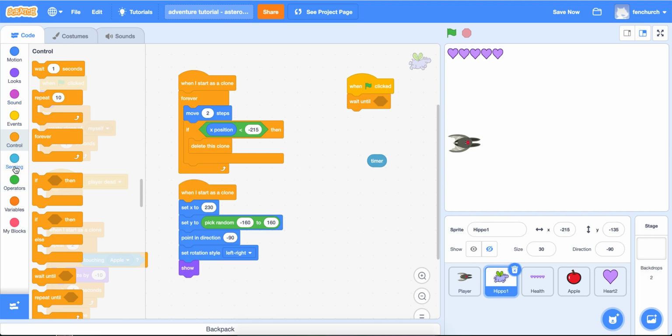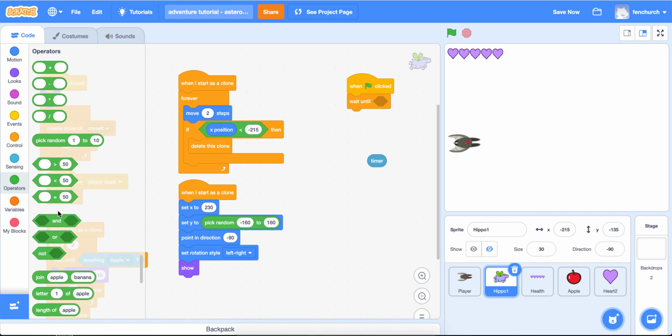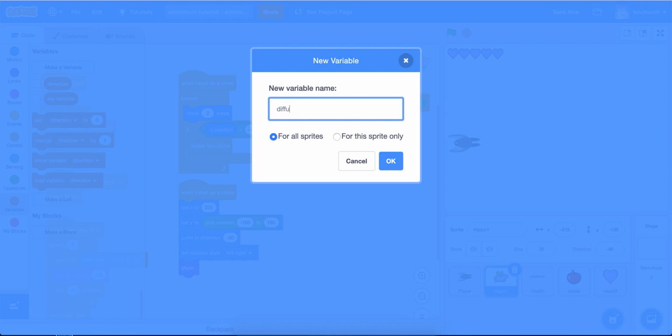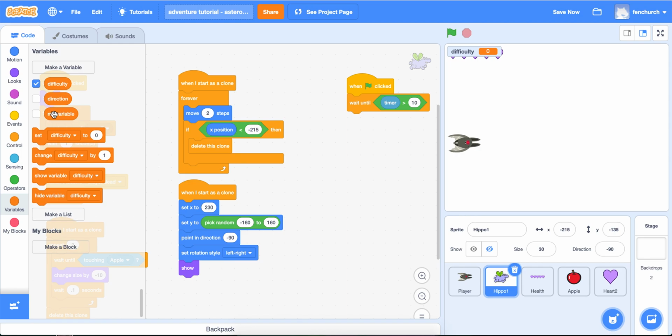And I want an operator, so I can say wait until my timer is greater than something. So wait until my timer is greater than 50 right now. Probably for testing, we'll do something like 10. And then I'm going to set a variable. I'm going to create a new variable called difficulty. And I want it to be for all sprites so that my heart can make use of it too. And so I'm going to set difficulty to 1.